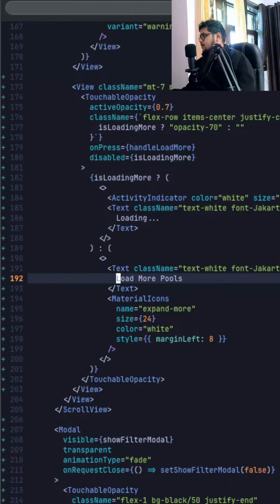Let's go here and check. Do we have it load more? And then nothing. Back this, load more. So it keeps on kind of loading this thing. Is loading more.